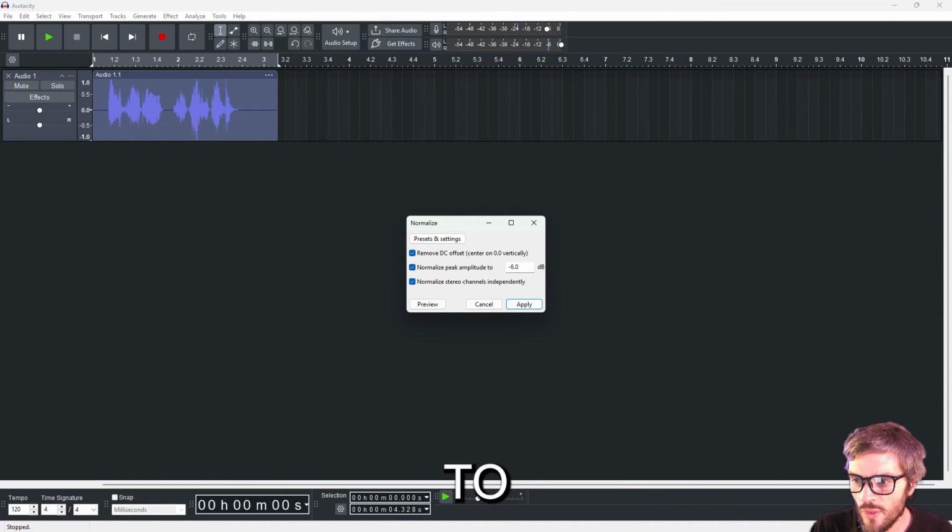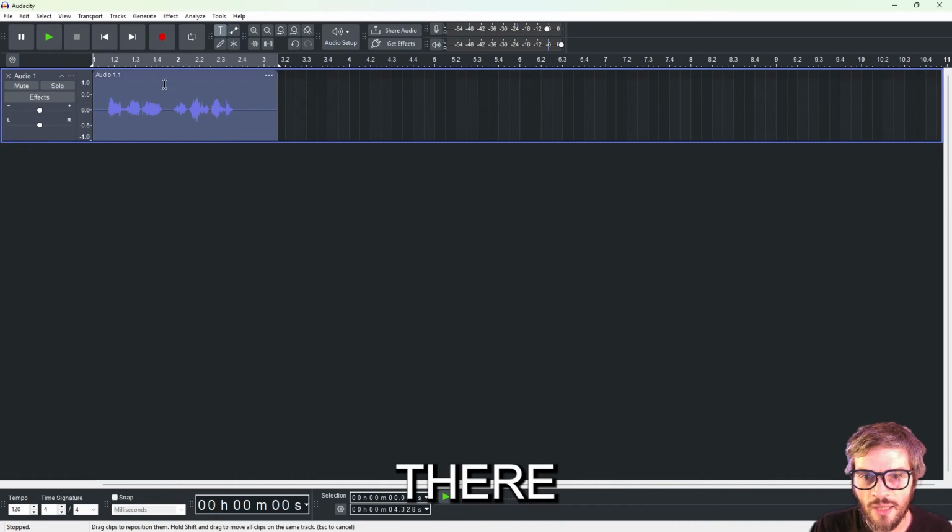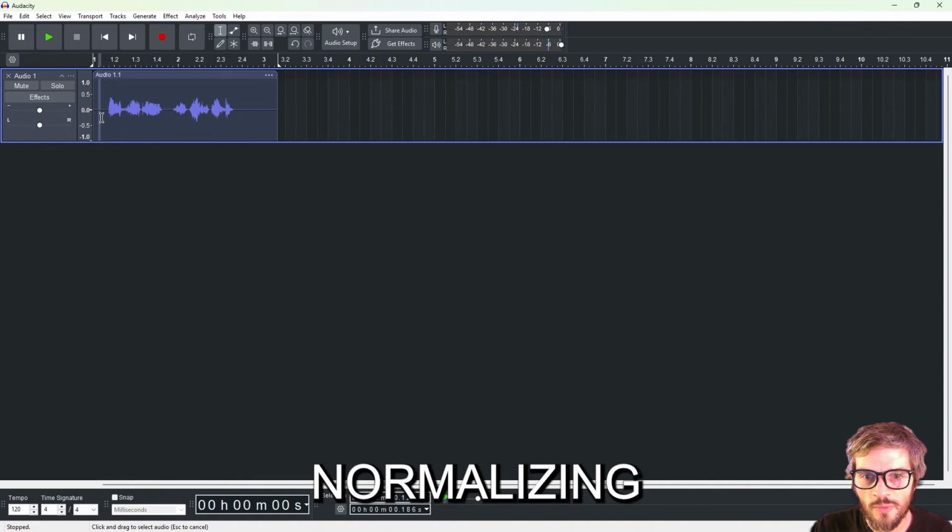The important one to me is this one here, the Normalize Peak Amplitude, and this will normalize and get rid of all those peaks. Let's hit apply, and there you go. You can see it has done a pretty good job of normalizing it.